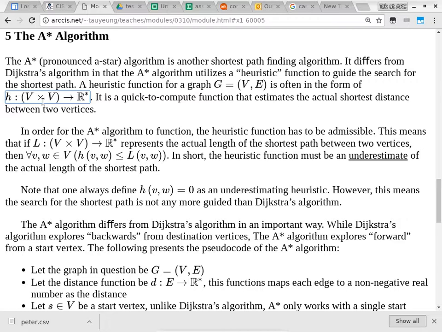So on the other hand, if I define another function called L, and L is actually going to give you the actual shortest path between two vertices, then we want the heuristic function to be always less than or equal to the L function. Now the easiest way to do this is, we'll just define h of whatever to 0. That's a valid heuristic function. It doesn't do you any good, but it is nonetheless a valid admissible heuristic function. So is that okay? All right.